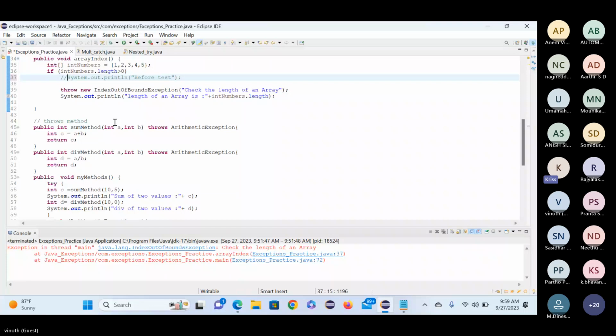See now, what exception are you trying to throw? You're throwing the index out of bound exception. You can see below, same thing: exception in thread, index out of bound exception, and the customized message which you wanted to throw, you'll be getting over here. So these are the custom exceptions. It means you can change the exceptions according to your requirement and throw that exception.